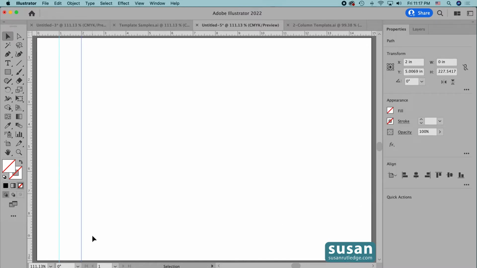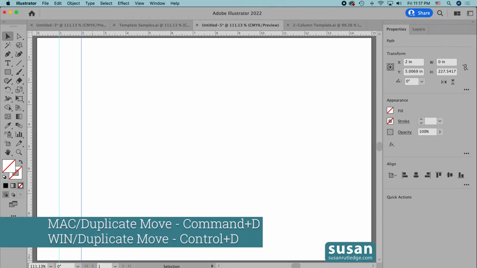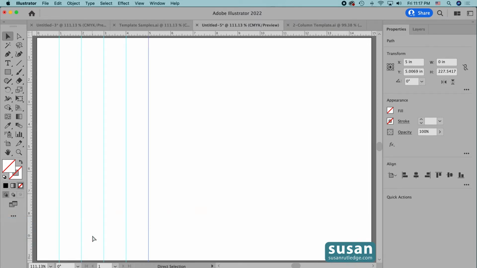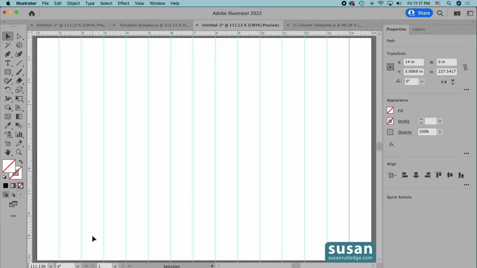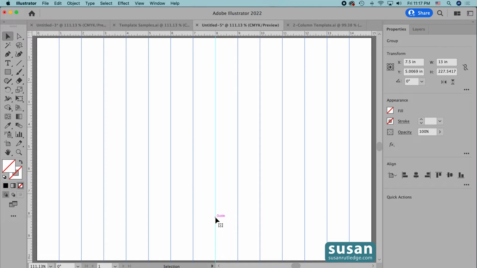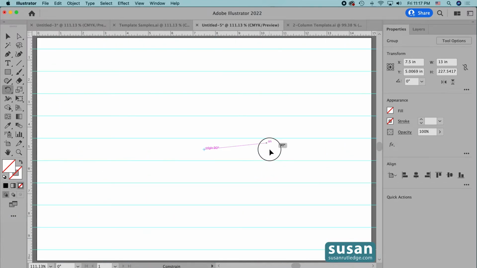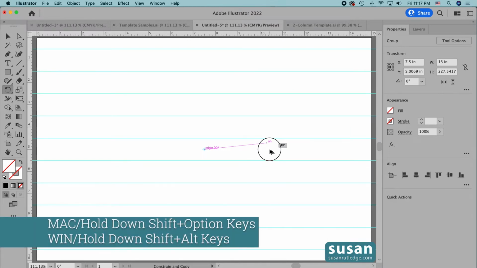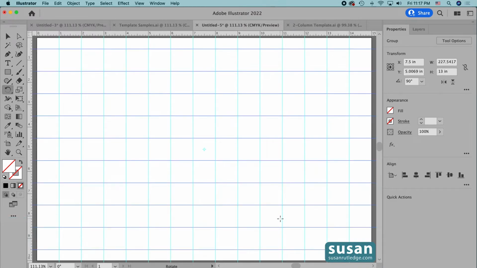Then with that second guide still selected, I'm going to duplicate that move, keyboard shortcut Command D, and I'm going to keep pressing Command D until I have my guides all the way across my page. Then I can even select the guides, group the guides, and rotate the group by getting the rotate tool, keyboard shortcut R, and pressing the Option key down to make a copy so I end up with a complete grid. That's really fast, and it can be useful based upon what your project needs are.